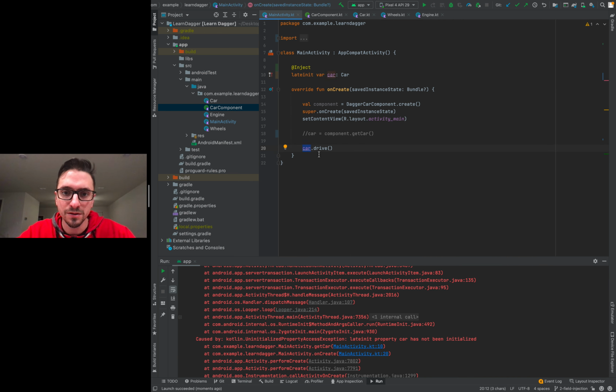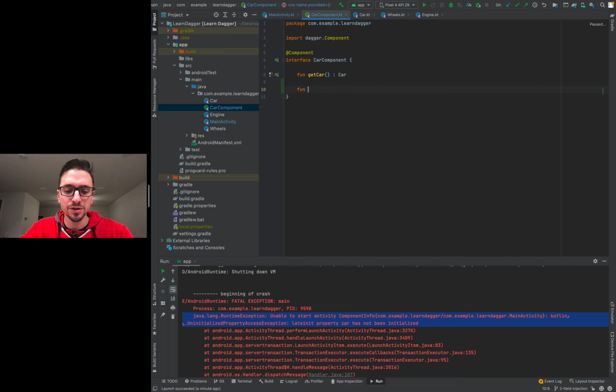So the reason it's not been initialized is because Dagger needs to know one more thing, and we're going to add it right here. It's a function. We'll call it inject. The name doesn't matter, but the argument matters. So we're going to pass it MainActivity. Like I said, the name doesn't matter, but the argument does, and it cannot be a superclass, so we can't just pass AppCompatActivity. It has to be the name of the activity.